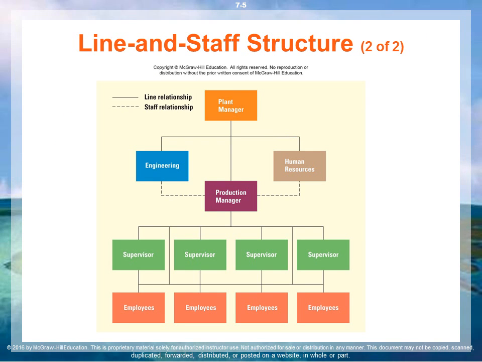Let's take a look at a figure of a line and staff organization. You could kind of see how this typically might work. In this particular case, we have a plant manager and a production manager. Production manager is the line where everybody, the employees, report through supervisors to the production manager, to the plant manager. But engineering has input to the production manager and may impact the supervisors. Human resources likewise operate in these various staff functions. So you can see how that kind of process works. So you can see both the positives and the negatives associated with how such a structure is designed.